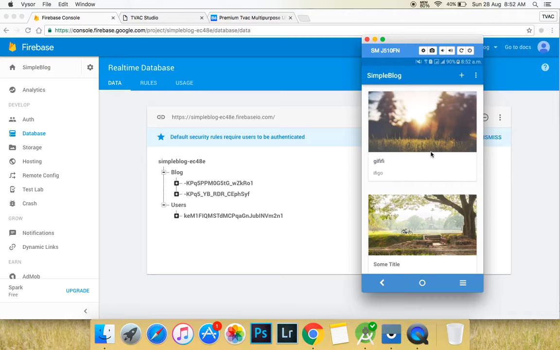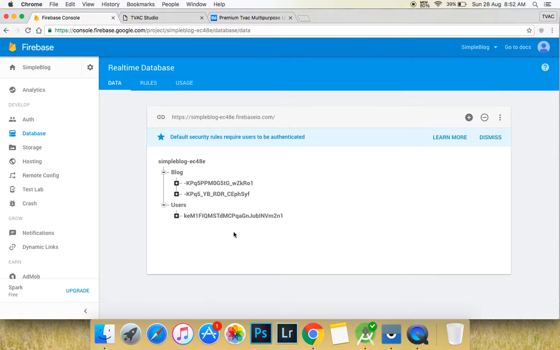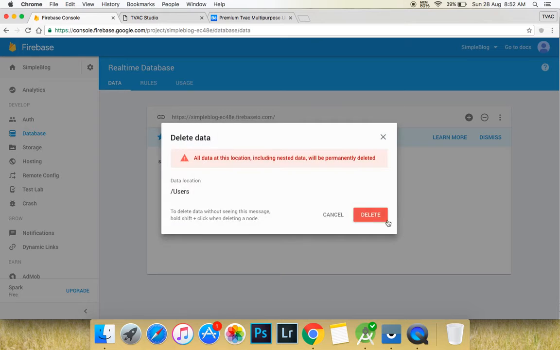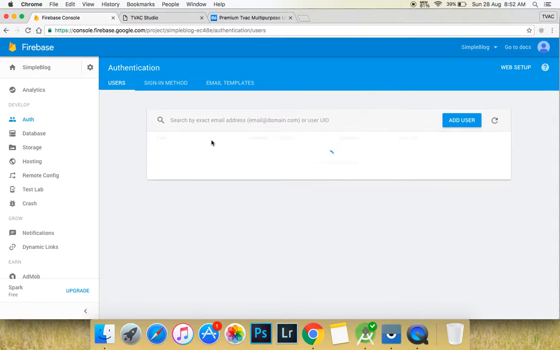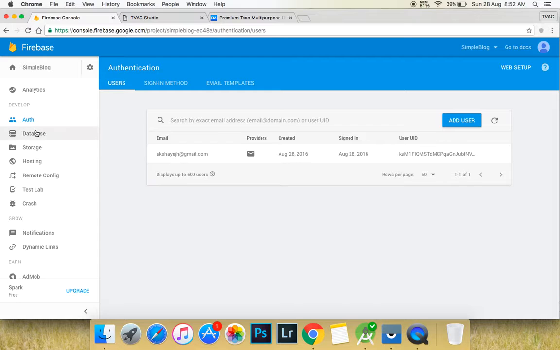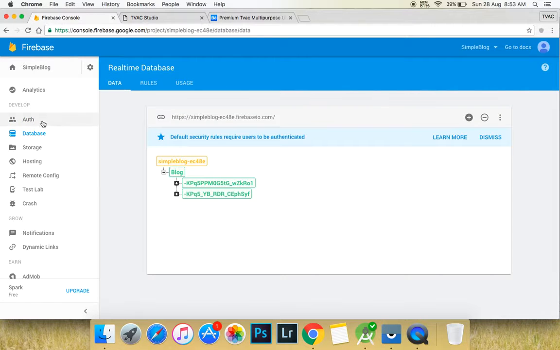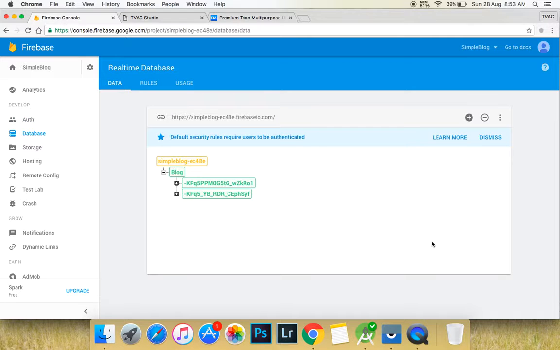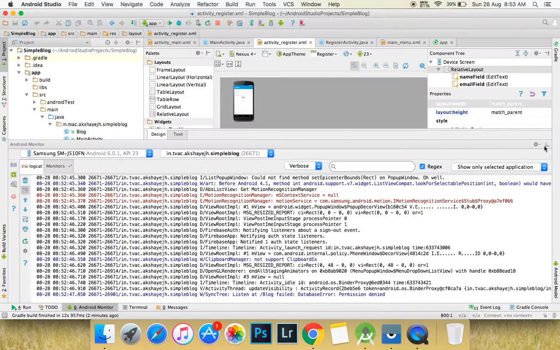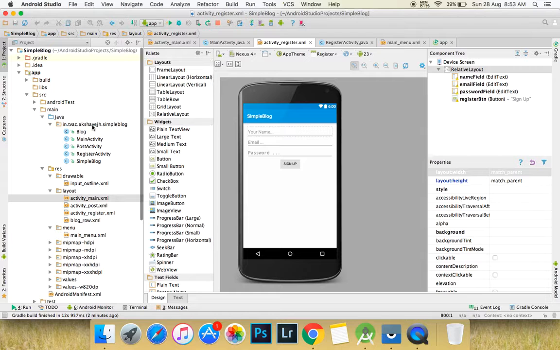So first of all, what I want you to do is sign out from your account. Next, I'm going to delete the users that we have stored inside the database. I'm going to hit the delete key, and let's just leave a single user inside our auth library here. So what I'm going to do next is go to my Android Studio and create a new activity.